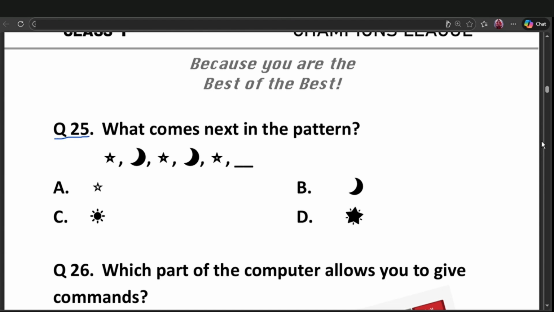Question number 25. What comes next in the pattern? It's a star, a moon, a star, a moon, a star, and a moon. The correct answer is option B, moon.